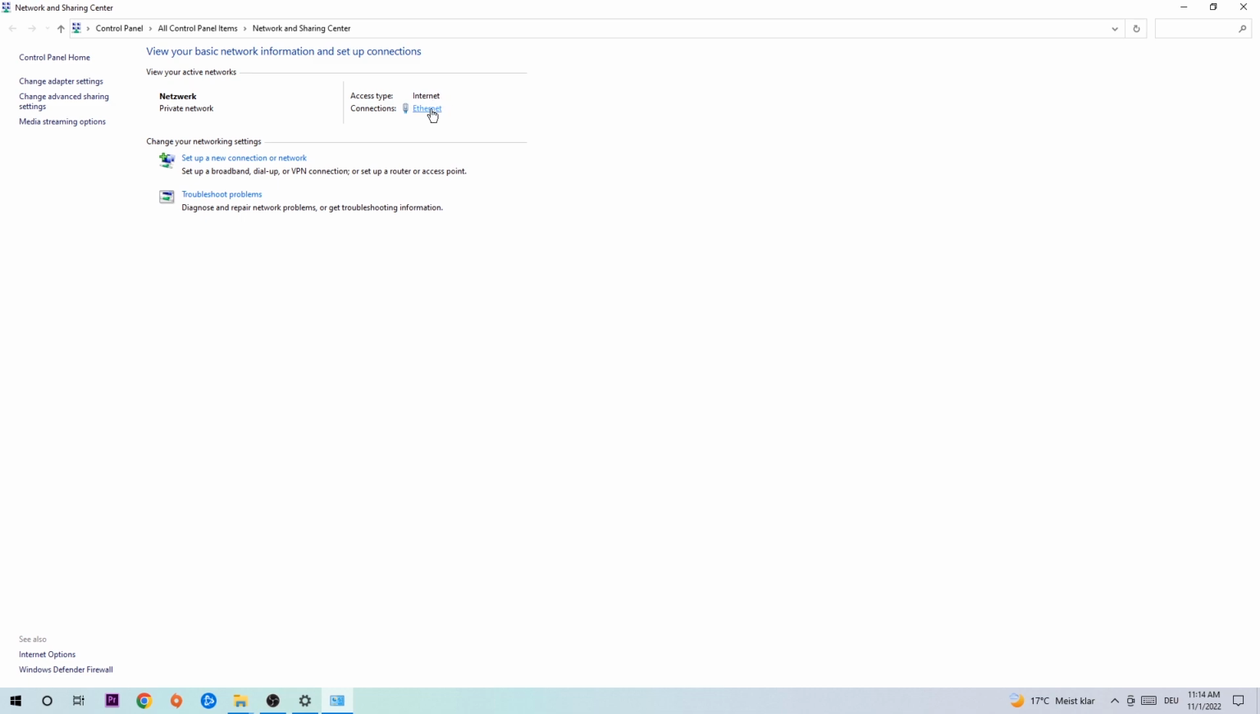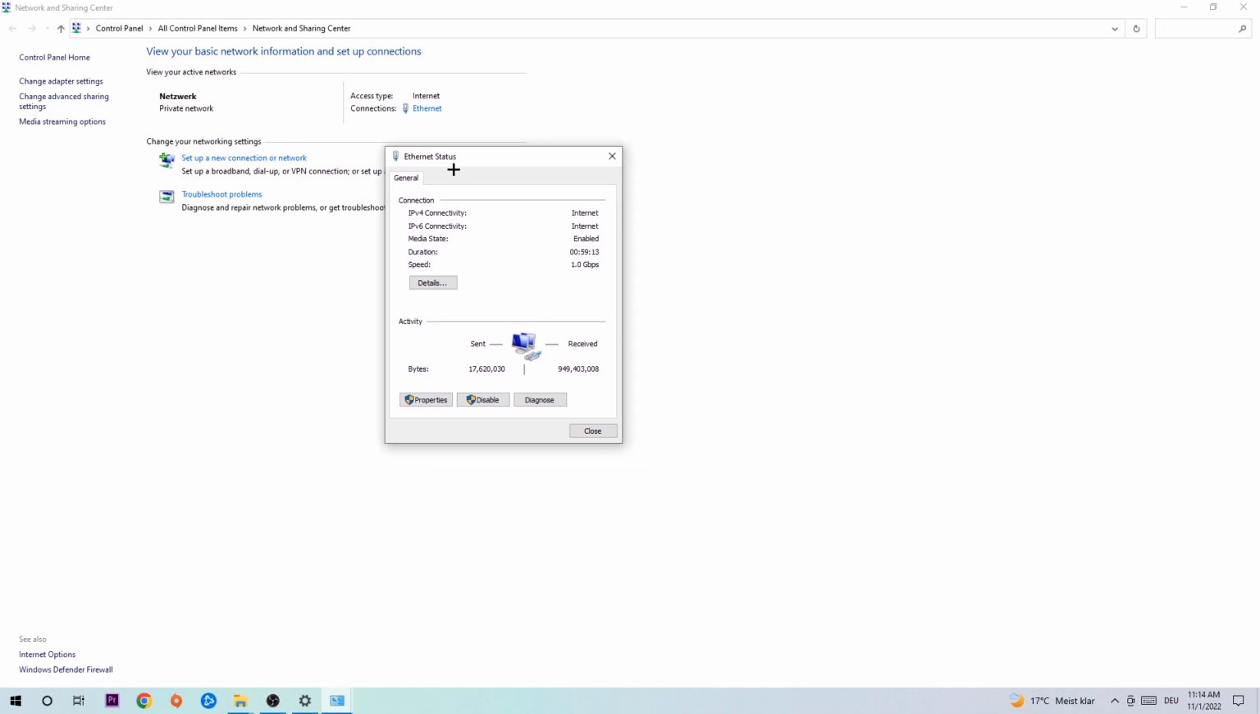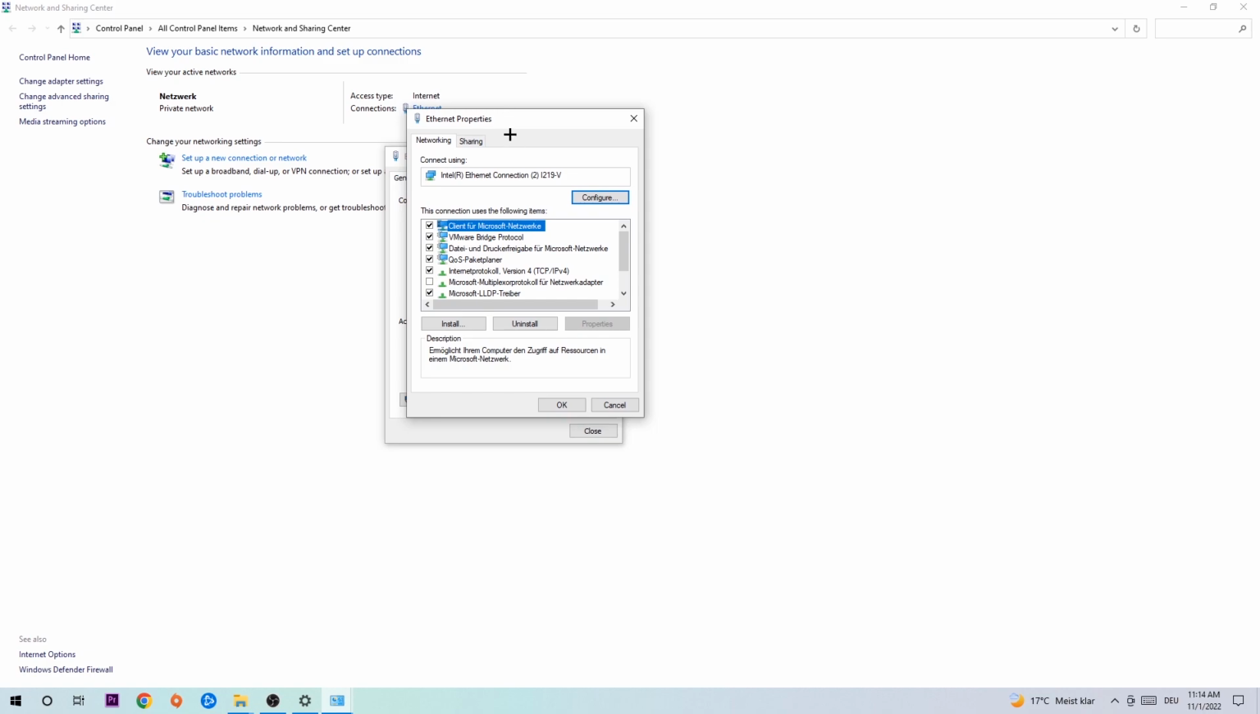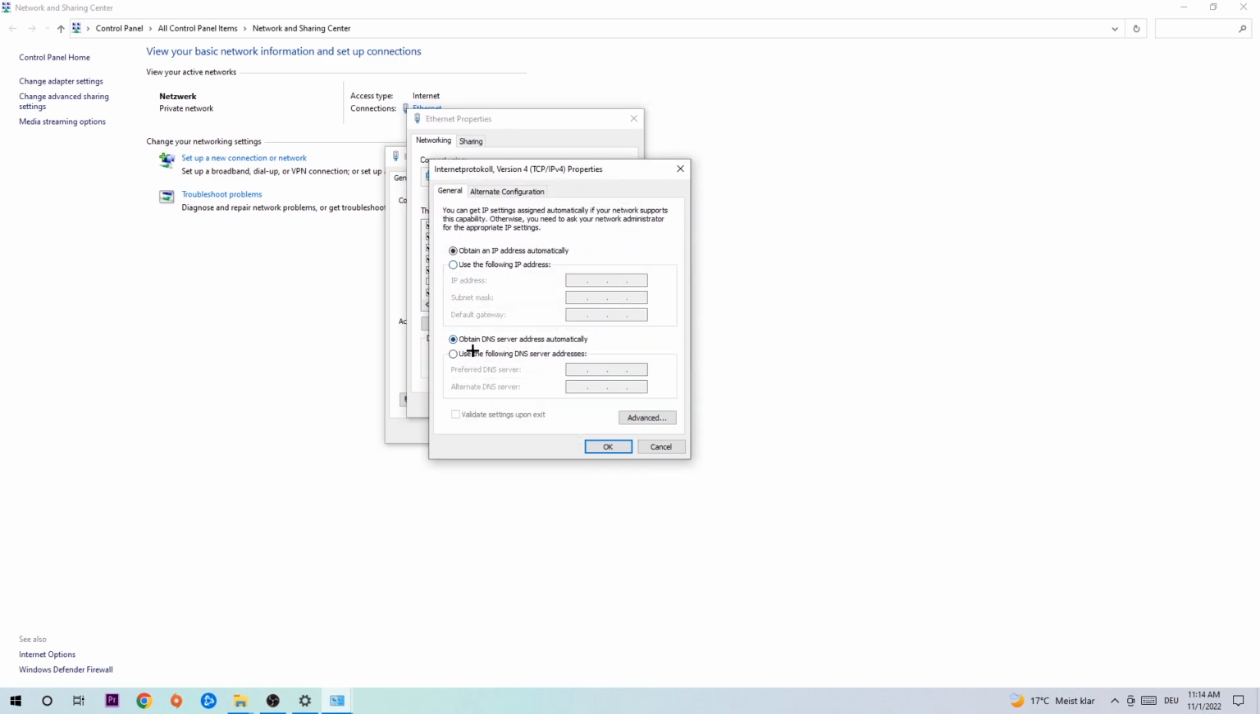Just click on the blue text. The Ethernet or Internet status will pop up. I want you to click Properties. You can only do that as an administrator. Hit Internet Protocol Version 4. Enable use the following DNS server addresses, and now you need to Google them.